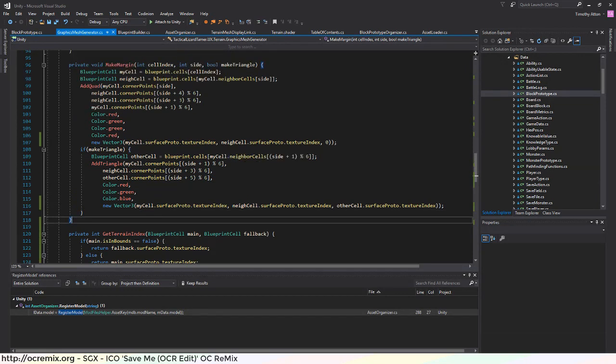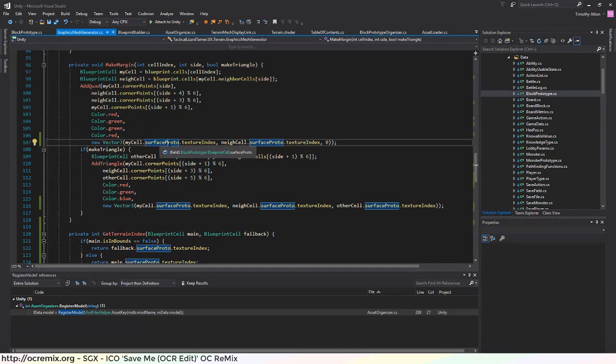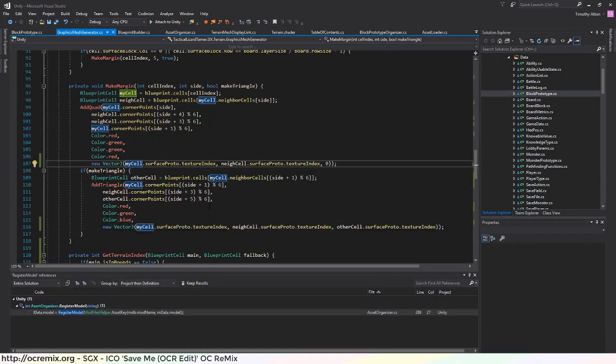Okay, so what we have to do is we know that this is always fine because if we were out of bounds, we wouldn't be calling this function for this cell. But our neighbors can be out of bounds, and so we need to call get terrain index for that. And we would just pass my cell and then the neighbor cell. Same thing down here, except for both of these indexes.